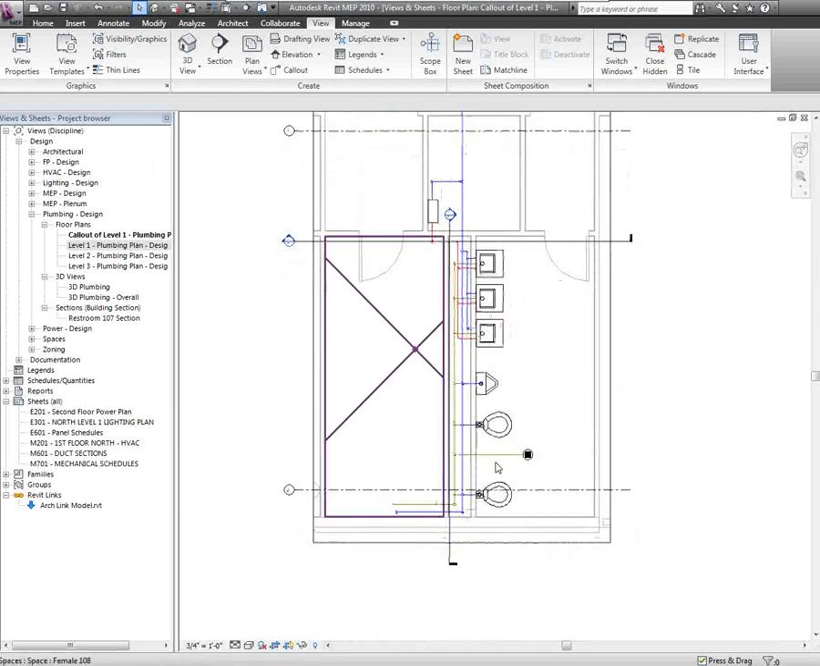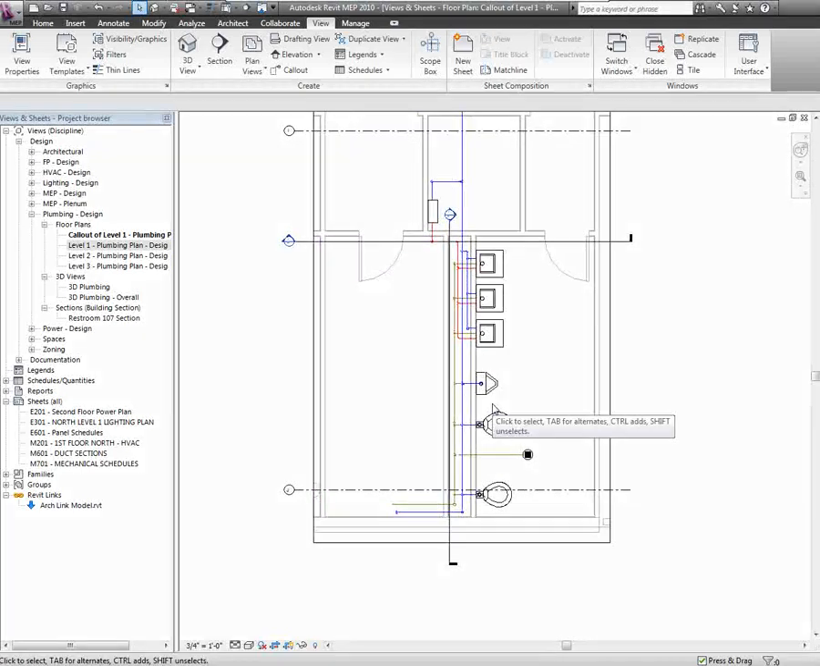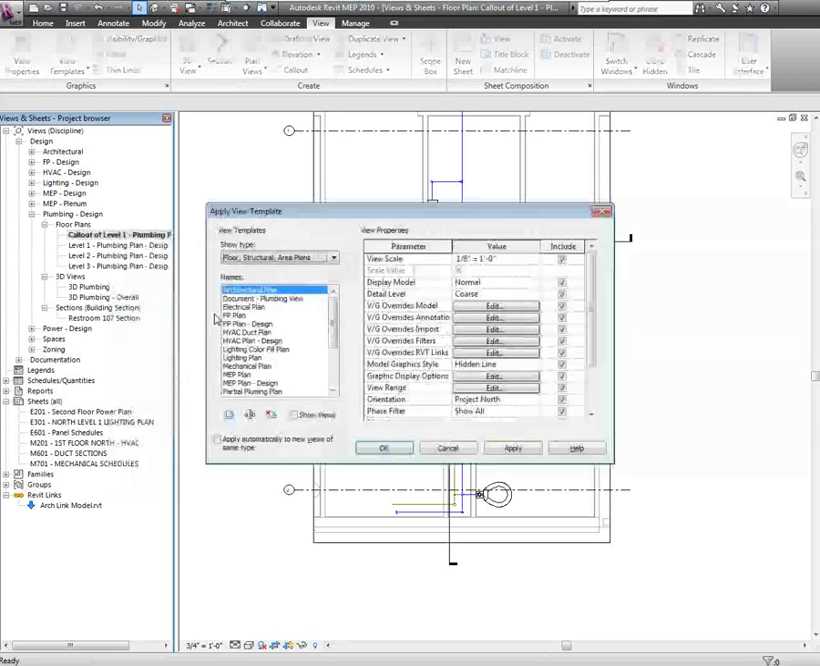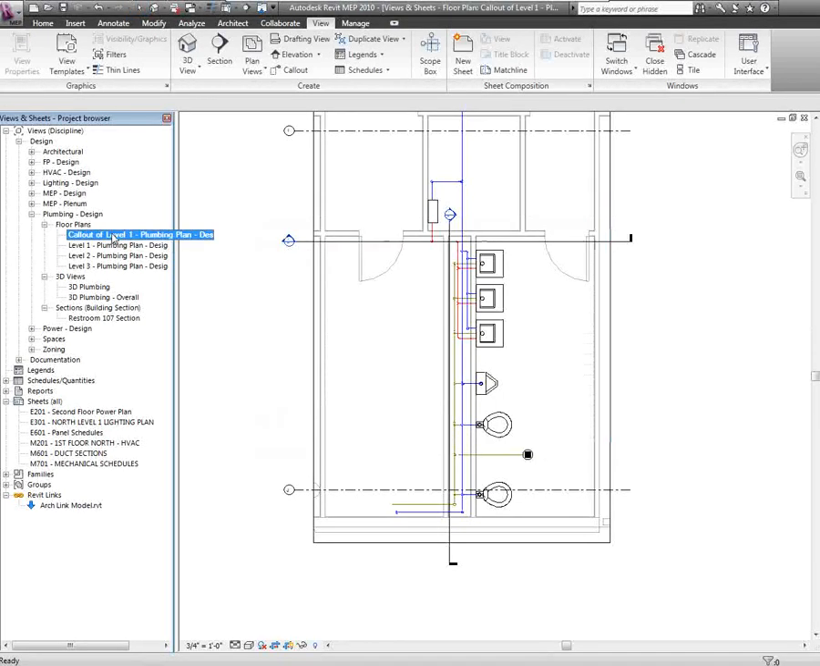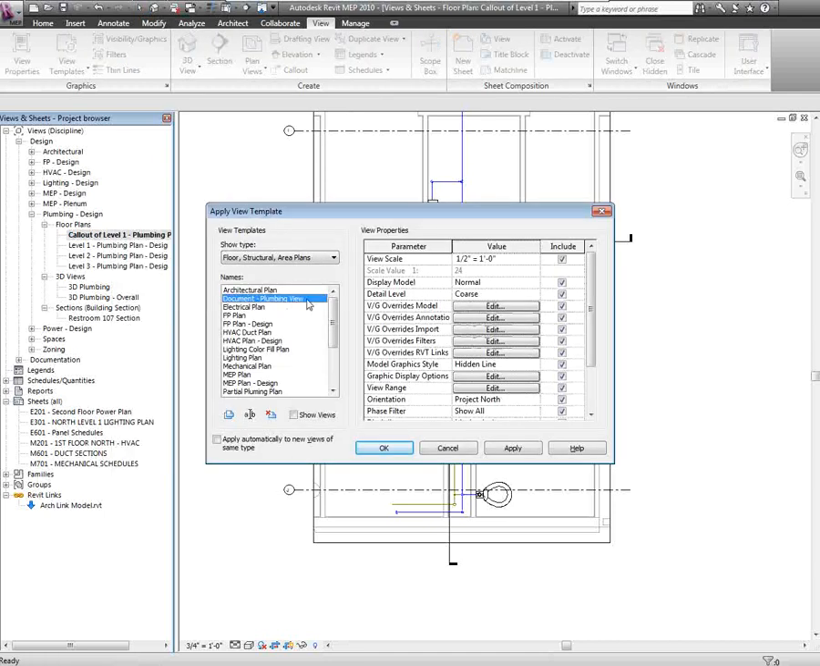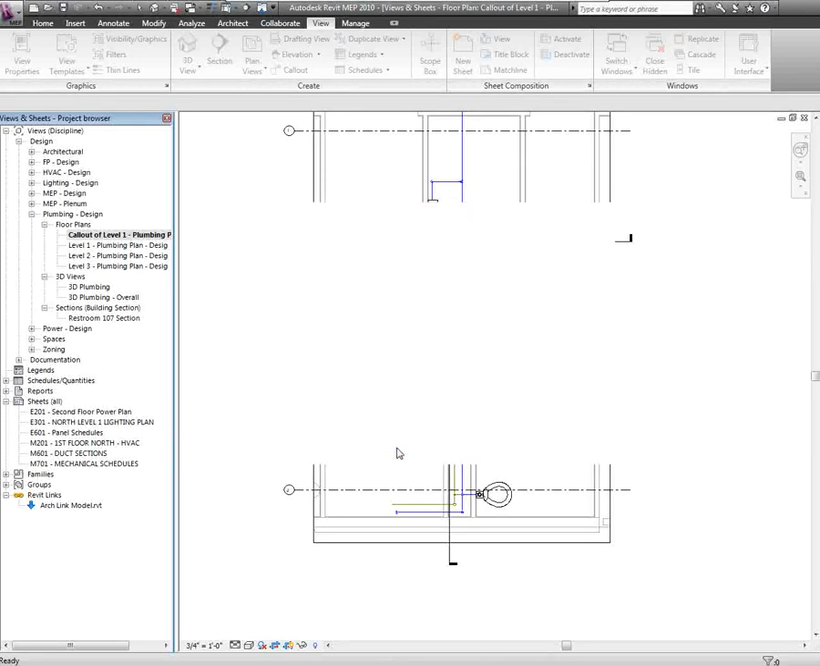But I still want to have this better defined as far as the way that I want a diagrammatical representation of my work. So to do that, what I'm going to do is go ahead and apply a view template to this. So I already have a preset in my template, a view template, the way that I like my plumbing documentation view to look like. So I'm going to select that from my template. So once again, I just right clicked on the view, apply view template, and this view template that I created in my Revit MEP template. I'm going to select that.